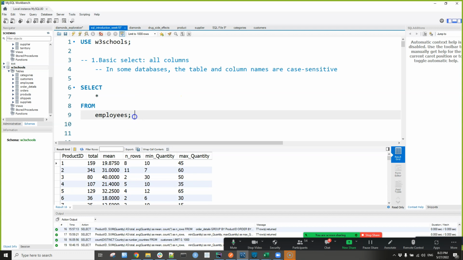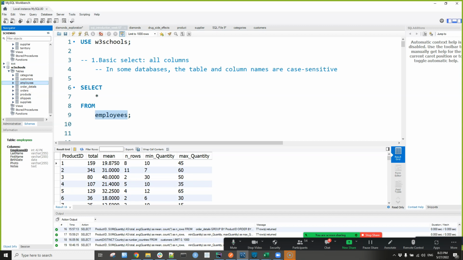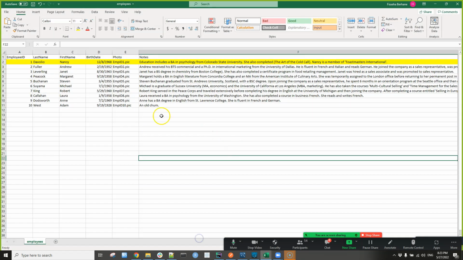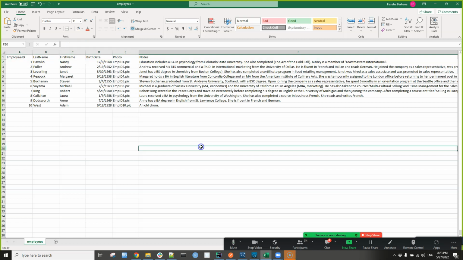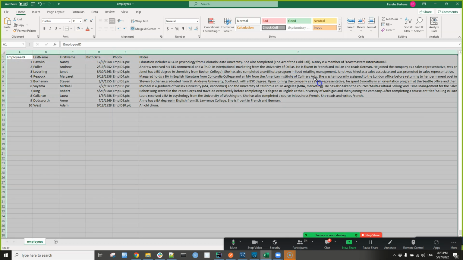So the first one here is select star from employees. So there is employees table, as you can see on the right here. I have employees table. So if I do select star from employees, it gives me every record from employees. So the employees data is this one. Let me remove the color here. So when I do that, it will give me the whole of this.